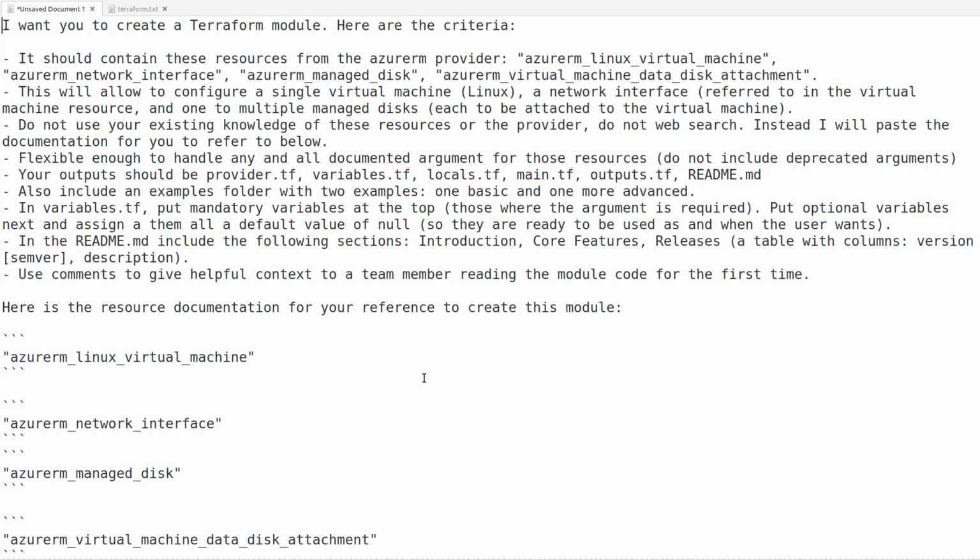So here's the prompt I've come up with, and you can copy it, improve it. I'm going to put it in the description below. I want you to create a Terraform module. Here are the criteria. It should contain these resources from the azurerm provider: Linux virtual machine, network interface, managed disk, data disk attachments, what we just covered.